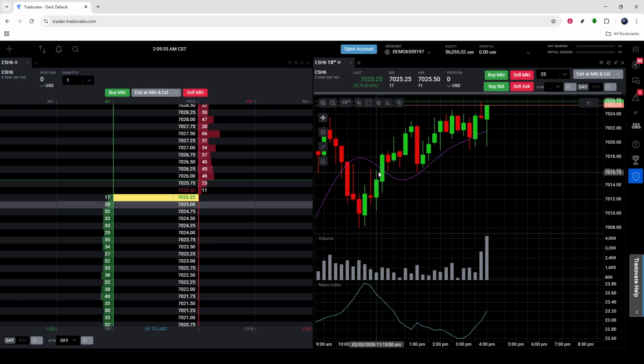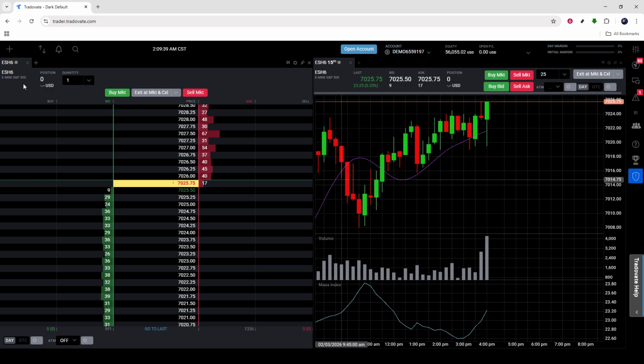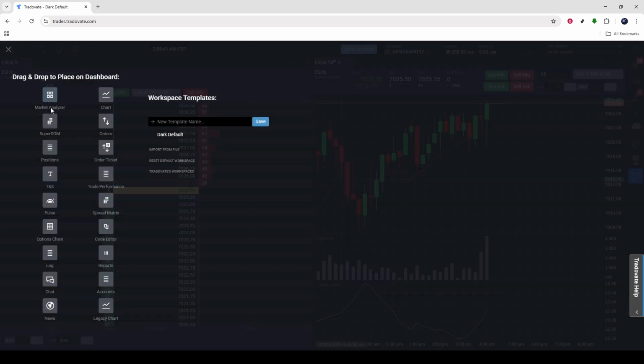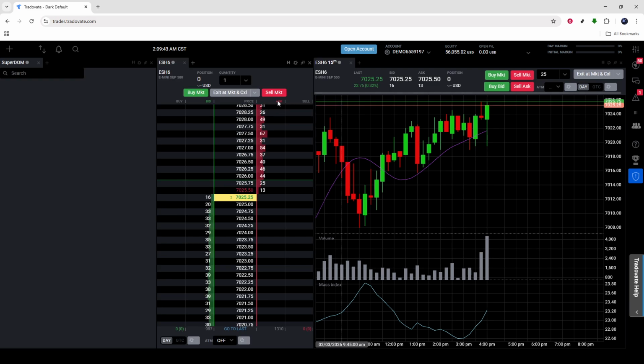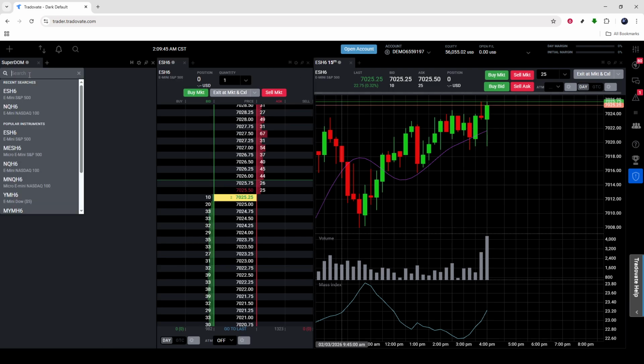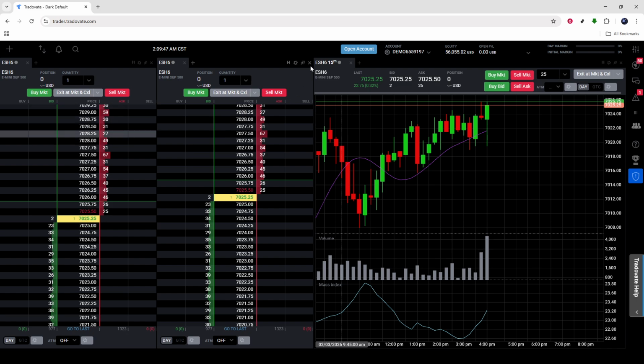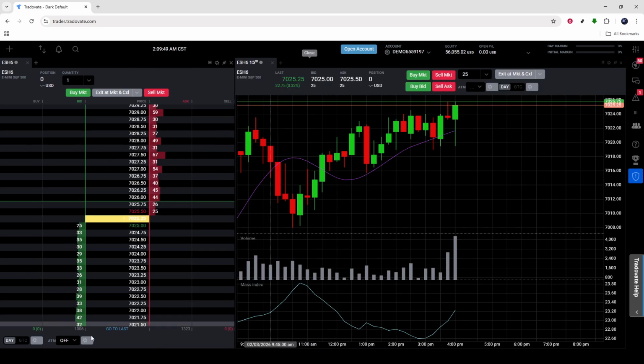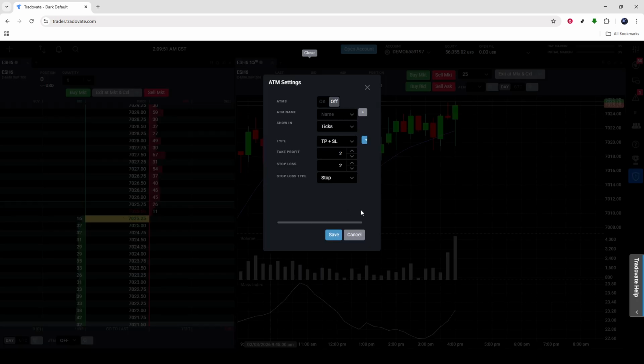If you prefer manual control, start in the trading module or the Super DOM. Open your order ticket and look for the order type dropdown. From there, choose trailing stop, market, if you want your stop to execute at the market as soon as it's triggered. This is generally the most reliable for getting filled in fast conditions.